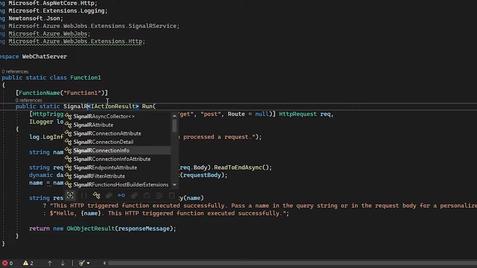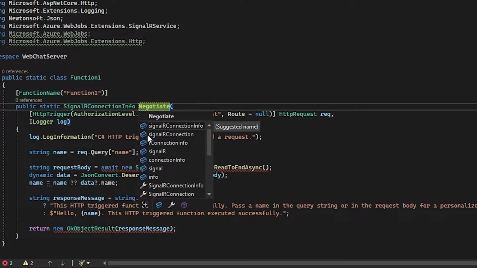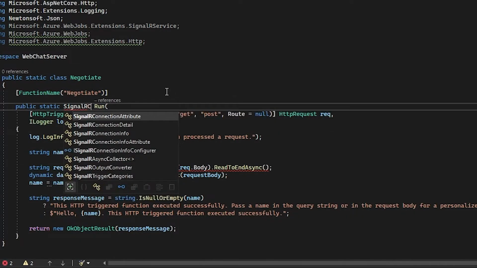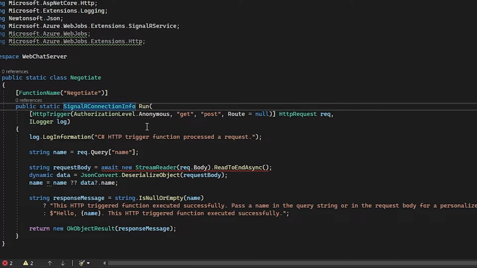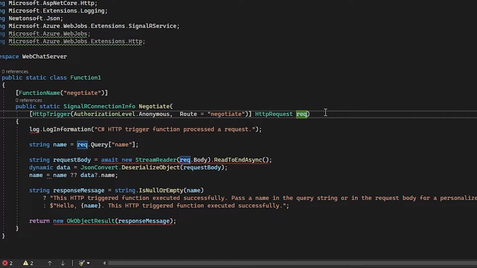This function will not be a static async task, only static, and the type will be SignalR connection info, and the name of the function will be negotiate, so please perform the following changes as it is displayed on the screen. Drop the method post and get, clean it and set the route to negotiate. And it could be a good idea to drop the log as well. Let's clean all the code inside the function.